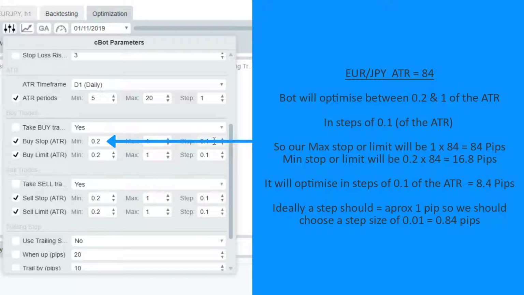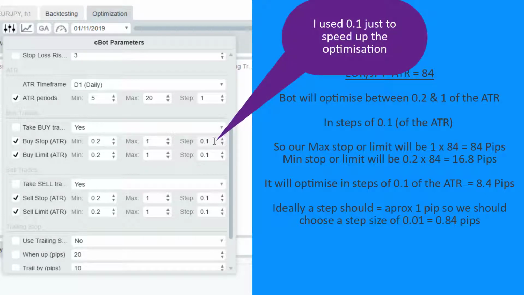It will optimize in steps of 0.1 of the ATR, so that means it will optimize in steps of 8.4 pips. Ideally, it should have a step size of approximately 1 pip, so really for Euro Yen we should optimize in a step size of 0.01, giving us a step size of 0.84 pips, being just under a pip.